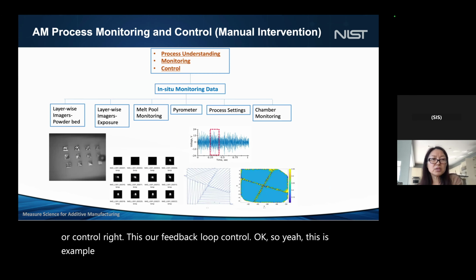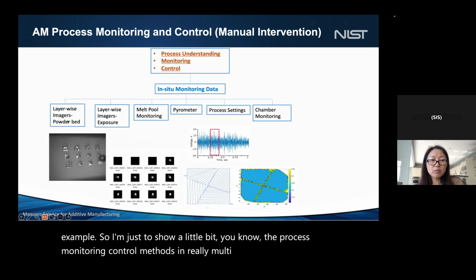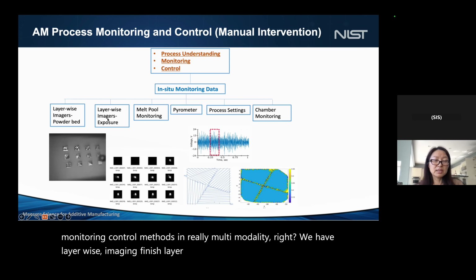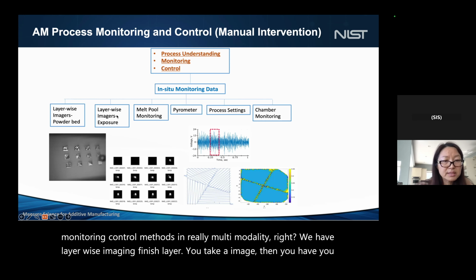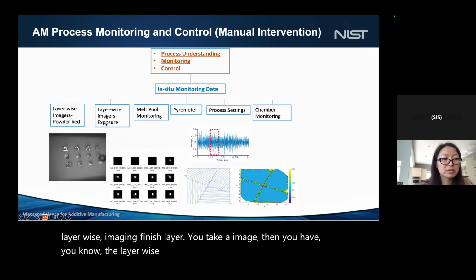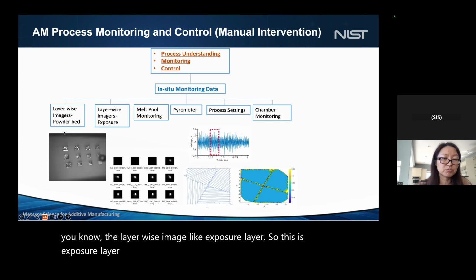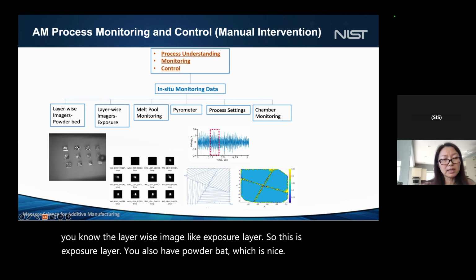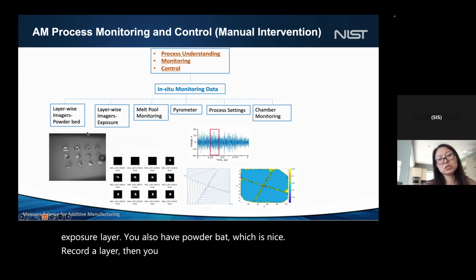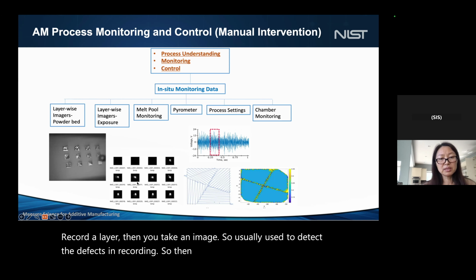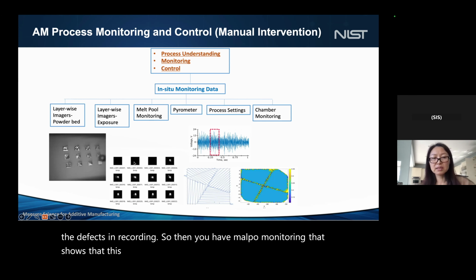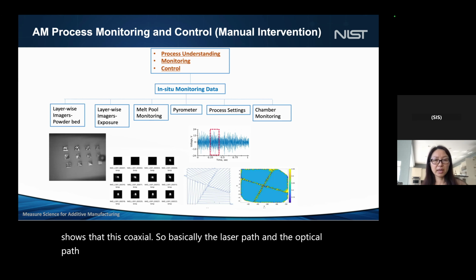Okay, so this is an example. I'm just going to show a little bit the process monitoring control methods, really multimodality, right? We have layer-wise image. You finish a layer, you take an image, like exposure layer. So this is exposure layer. You also have powder bed, which is where you recoat a layer, then you take an image, usually used to detect the defects in recoating. Then you have melt pool monitoring that shows this is coaxial. So basically the laser path and the optical path are co-located for the camera and the laser.